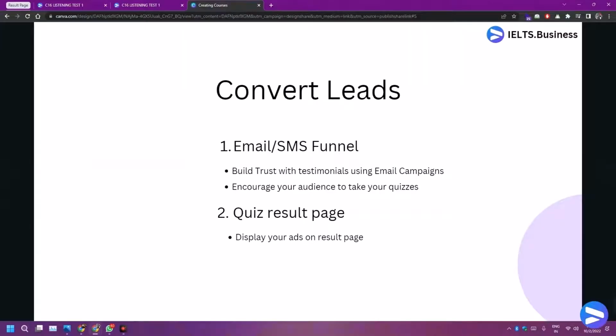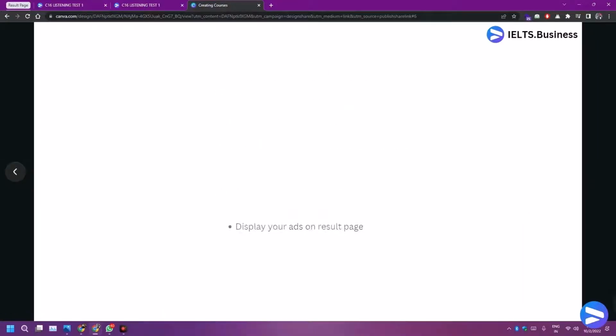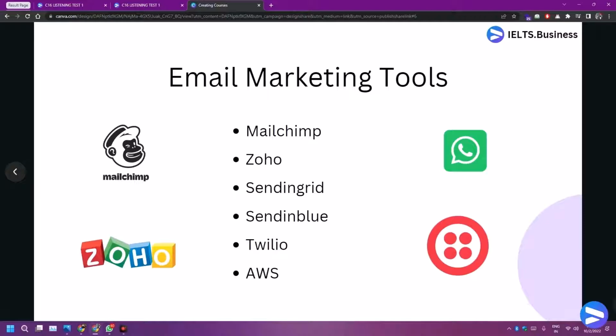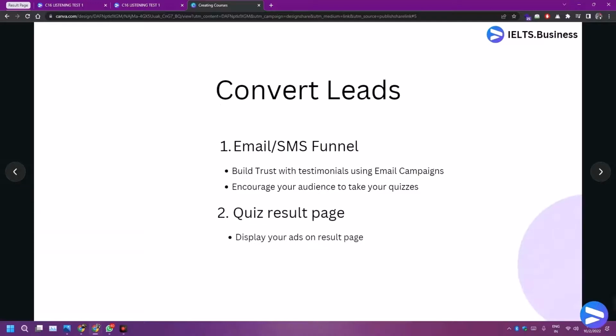Once you get the relevant leads, convert them into your paid users. To do so, create an email funnel and set up automated follow-ups. You can use companies like MailChimp, Zoho, SendGrid, AWS or any other platform that you like for email automation. Build trust with your new leads by sharing testimonials, success stories and case studies. Encourage your audience to take more tests on your website. Also, you can send them your upcoming batches details, masterclass and webinar link to join.